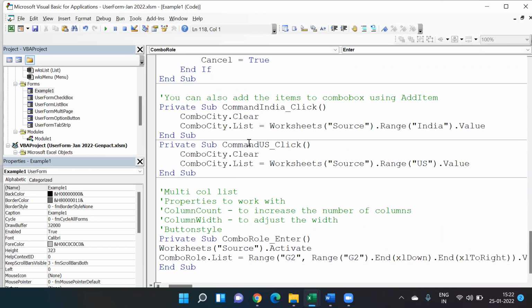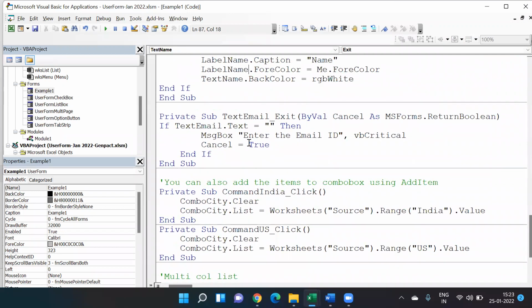Johnny, what was that vbCritical written over there? Oh, it's just a symbol. Remember, we used to get symbols on our message box of question mark and information. So vbCritical gives that yellow triangle with an exclamation. Okay. It's just for look and feel. Okay, Ishani, this cancel equals true. This is how it is written when we don't want it to go out. Yes. If you don't want it to exit that place, then you will put cancel equal to true.